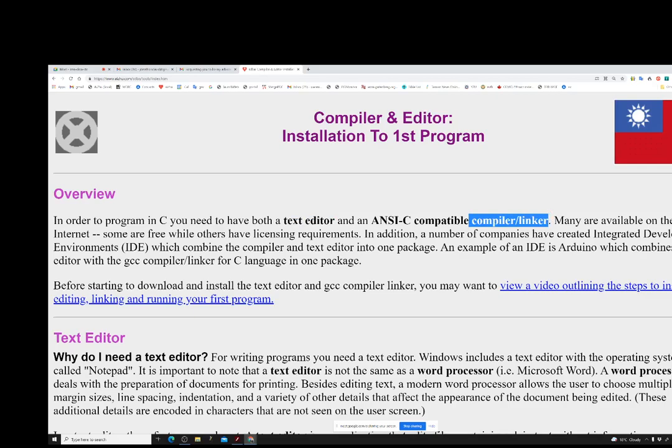Now, there are many available on the internet. Some are free, others have licensing requirements. In addition, a number of companies create what's called an integrated development environment, or IDE. An IDE combines a compiler and a text editor into one package. So it's one program you download. It's the compiler, linker, and text editor all put together.